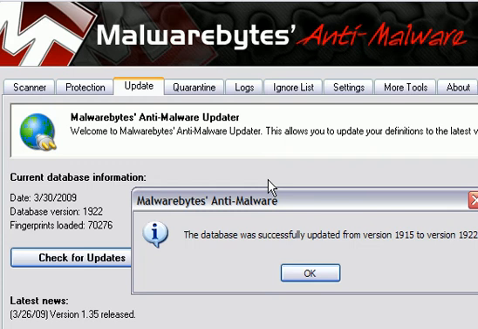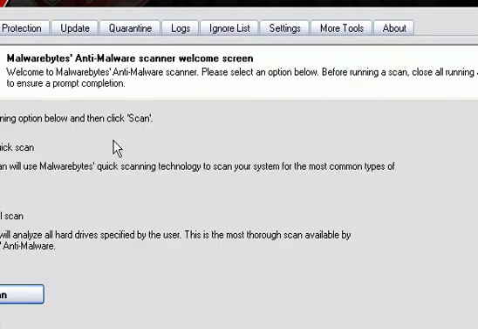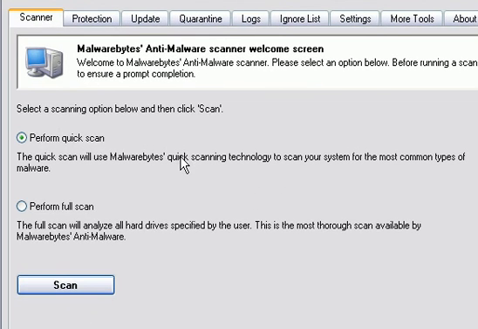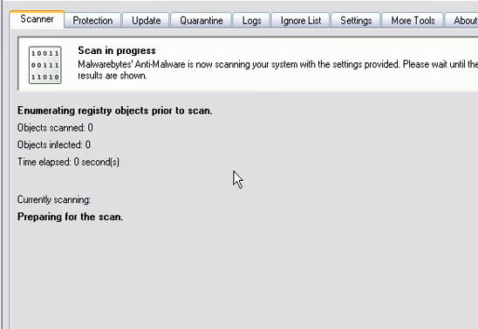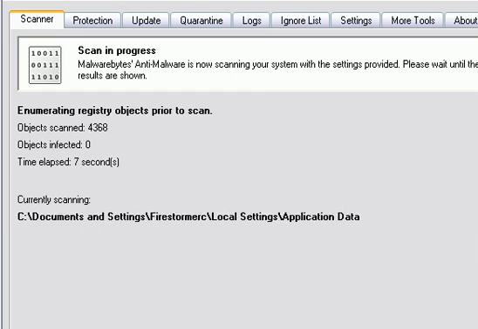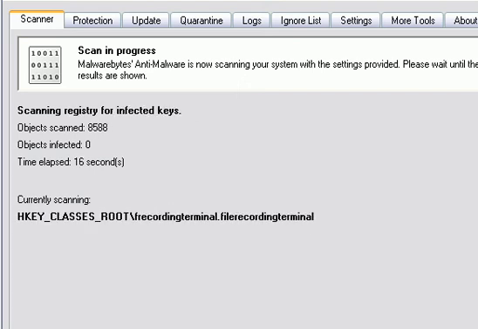Okay. Database was successfully updated. That's good. Now what you're going to do is come down here and go to the scanning tab and perform a quick scan. Just click the scan button. Let it see what it finds. Scans might take a while, you know. A quick scan shouldn't take that long, but it might take a little while. Let's see if it finds any files.